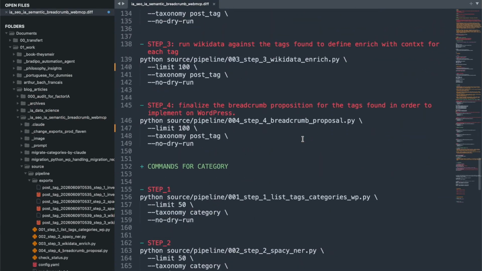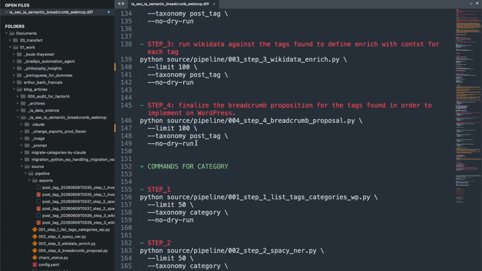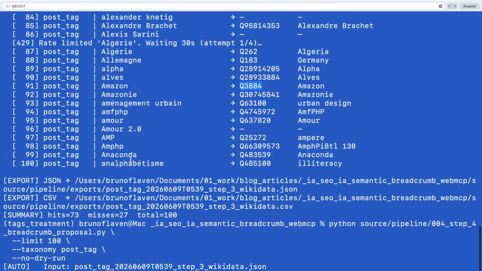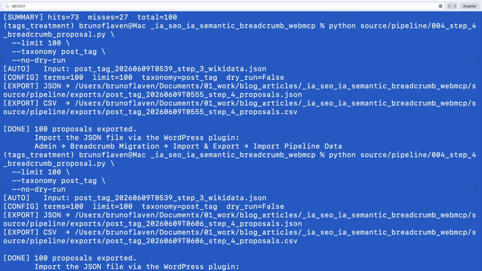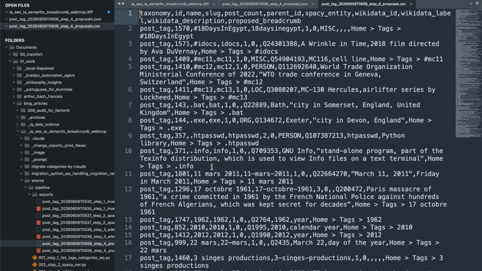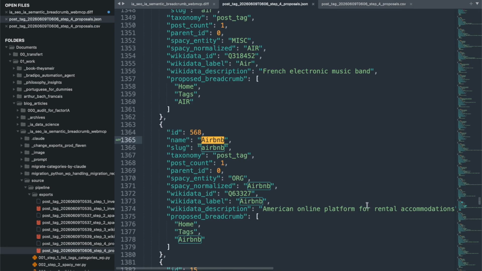I'm going to go to step 4, meaning that I'm going to finalize the breadcrumb proposition for the tag. So I will do it very quickly. I think I've already made it, but yes, that's it. So it has created step 4. For instance, I'm going to look for Amazon or Airbnb. Let's say Airbnb. You see, you have all this information, and you have a proposal for home tags and Airbnb. Okay, and I'd rather go for Airbnb.